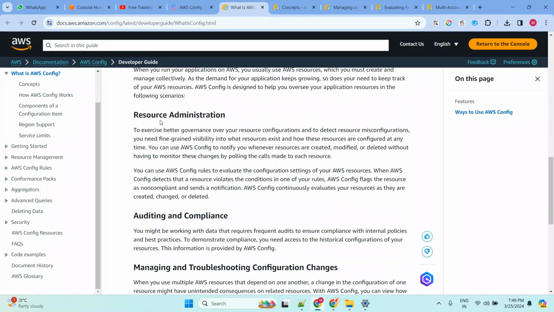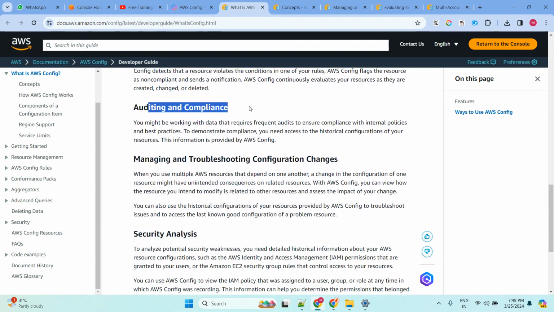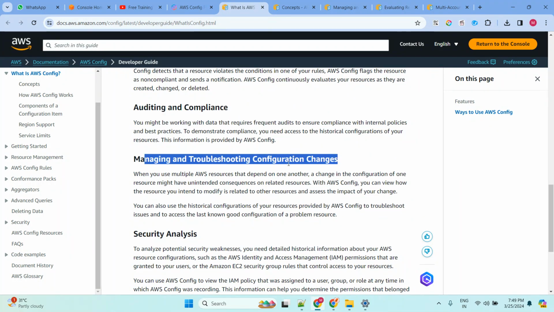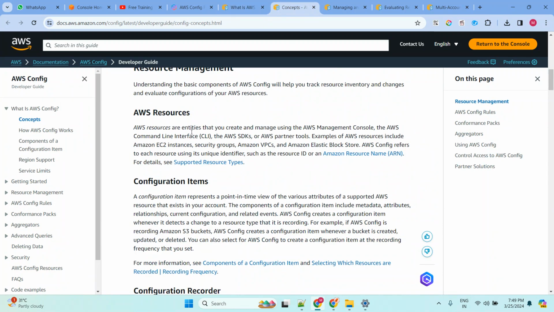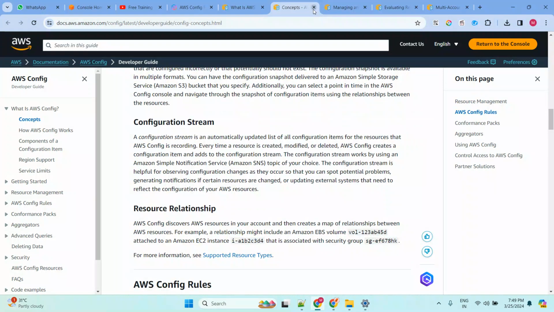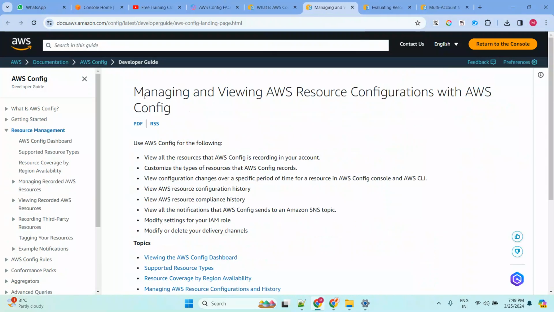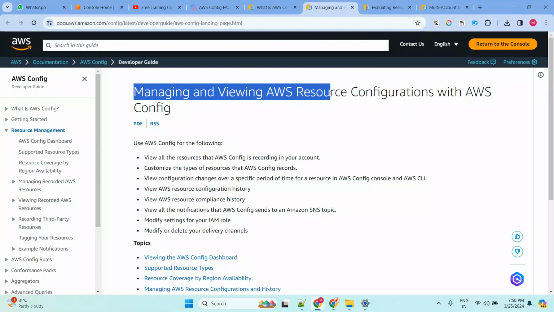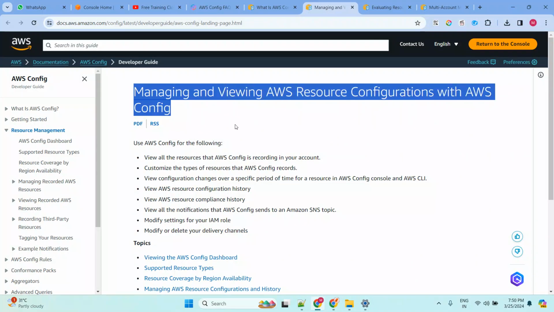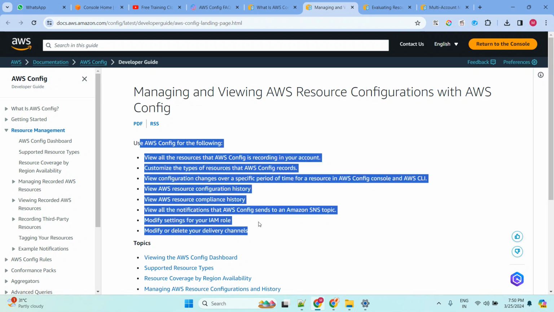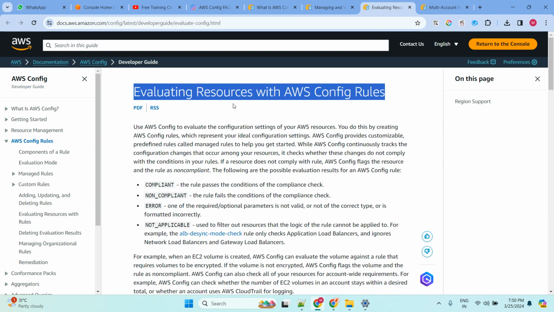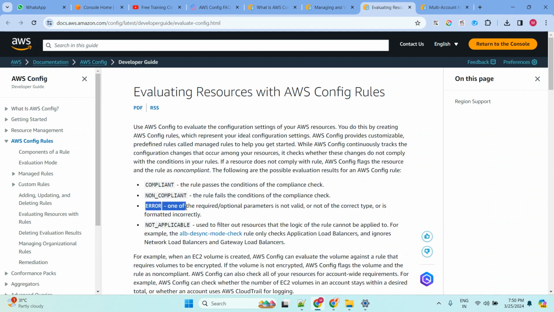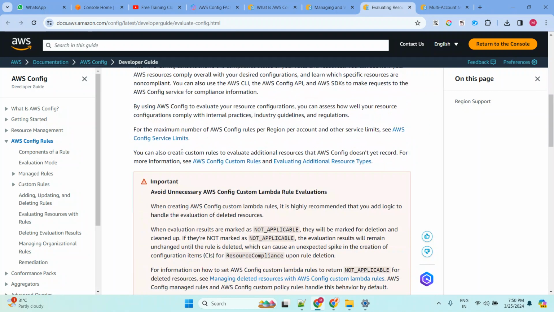So why use AWS Config? Resource administration, auditing and compliance, managing and troubleshooting configuration changes, and security analysis. The next slide is the same. Then, managing and viewing the AWS resource configuration with AWS Config, they have given some details on where you can use it. And for evaluating resources with AWS Config rules, you can see compliant, non-compliant, error, and not applicable.